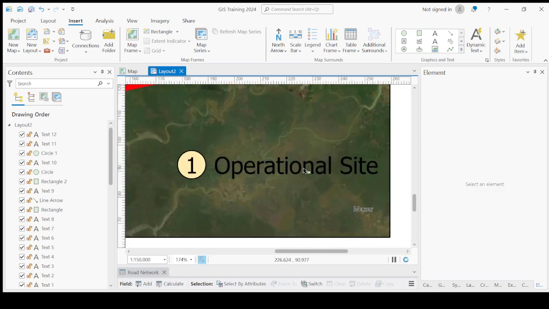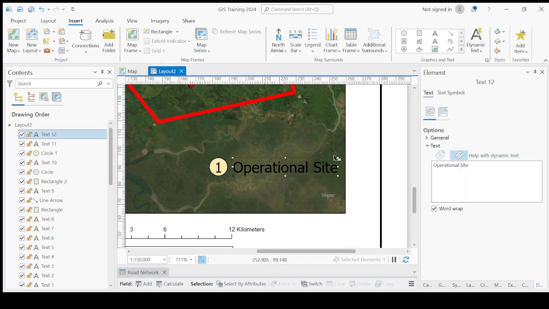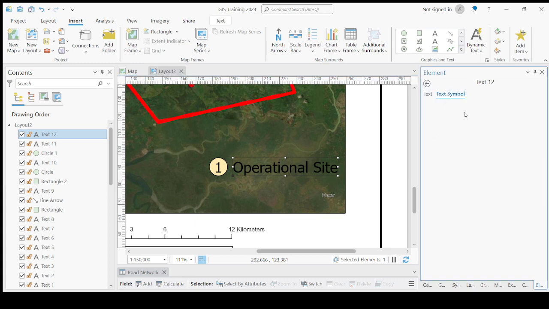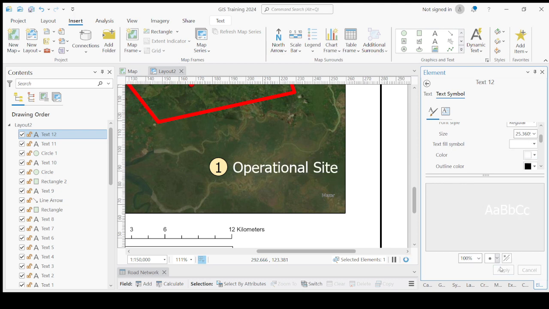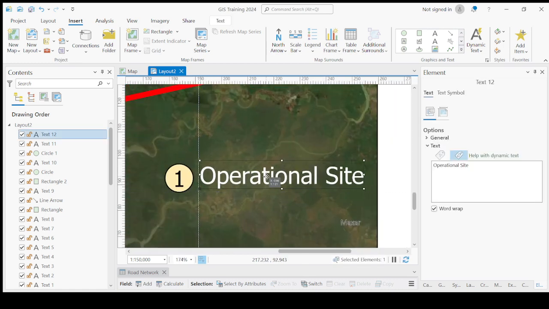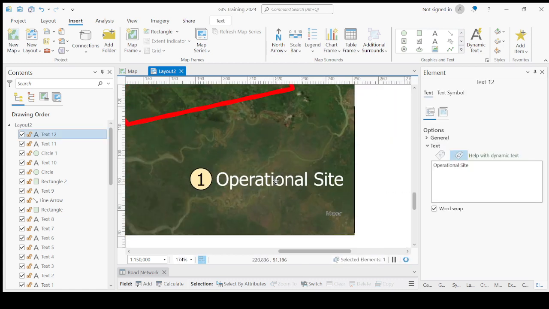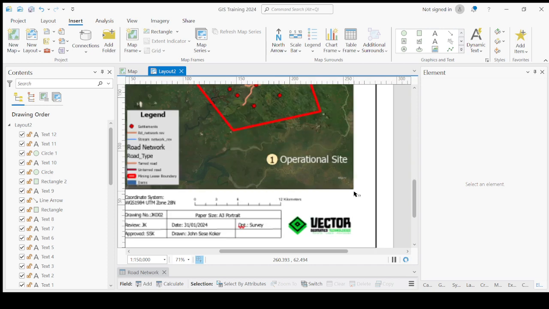If, let's say, the letter is not showing properly, I'll have to change the color. I'll click on the letter and then I'll go to text symbol. I'll change the color. Let's say I'm going to use white. Now they can see the white. So guys, you can be creative in map making. It's just that these are the symbols we use most frequently.